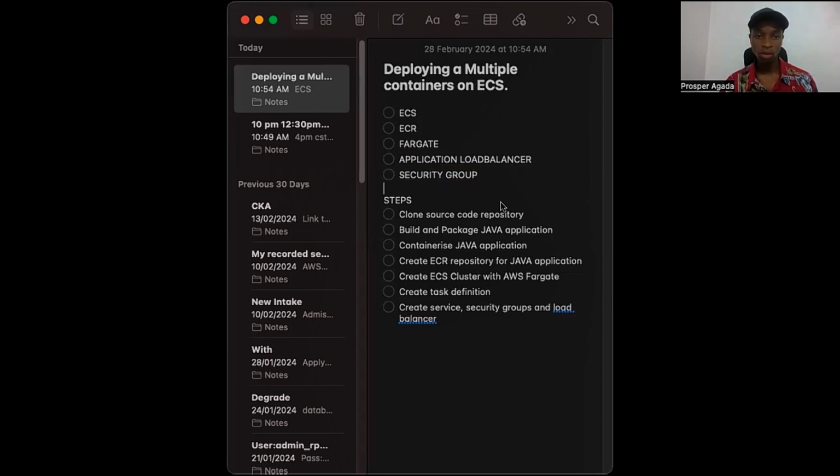So first off, we're going to clone our repository. That's the source code repository from GitHub. And after that, we're going to build this Java application into an artifact. Then after that, we'll containerize this application. Then after we containerize this application and build it into a Docker image, we create our ECR, that's our Elastic Container Registry, where we are going to push these container images to.